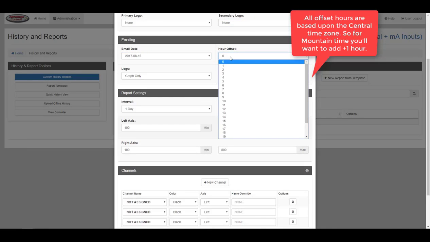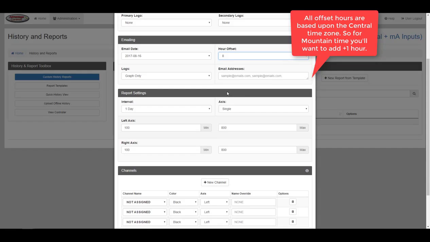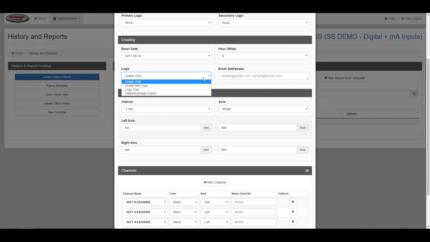The hour offset function allows you to set how many hours after midnight the report should be sent. So if you want the report to be sent at 8 a.m., set the hour offset to 8. You have 4 options when attaching logs.